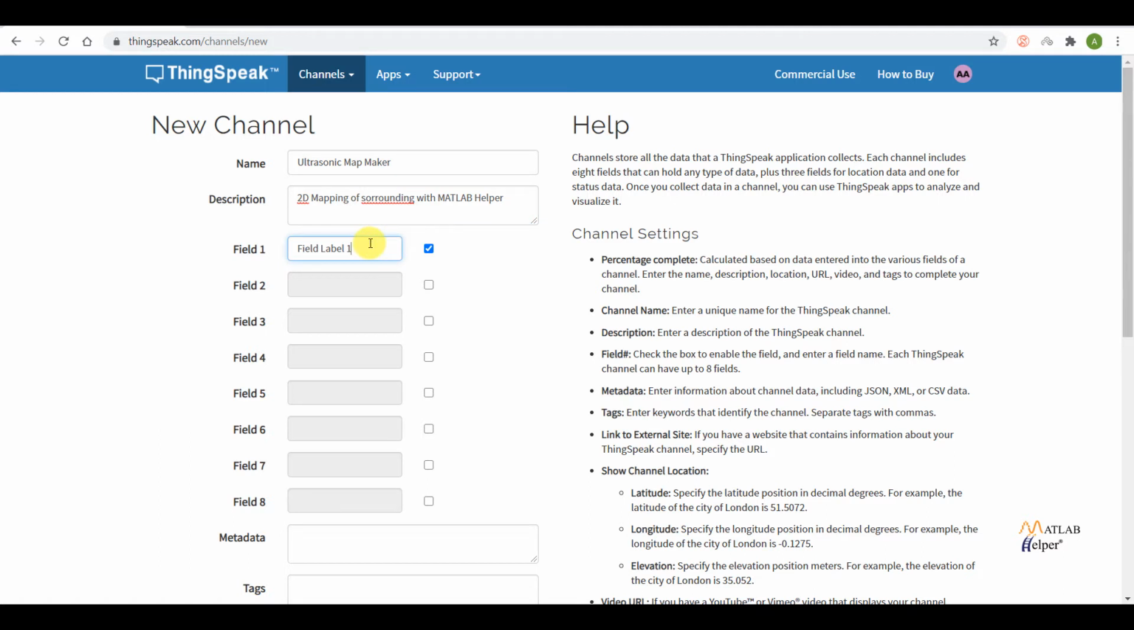Suppose the number of data items I want to send to the server. In this case, for the ultrasonic map maker, I will be sending the rotation in degrees of the servo motor. As I have to make a plot that will be a polar plot, and it will give a 180-degree field of view, and we will show the distance of the obstacle. So I will be requiring two fields for this project.